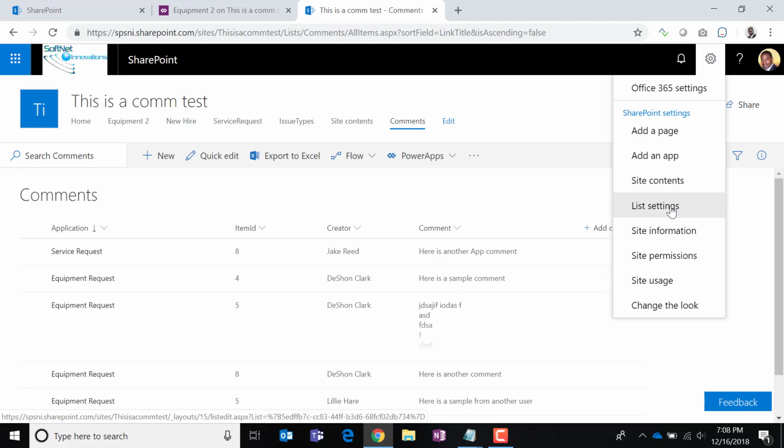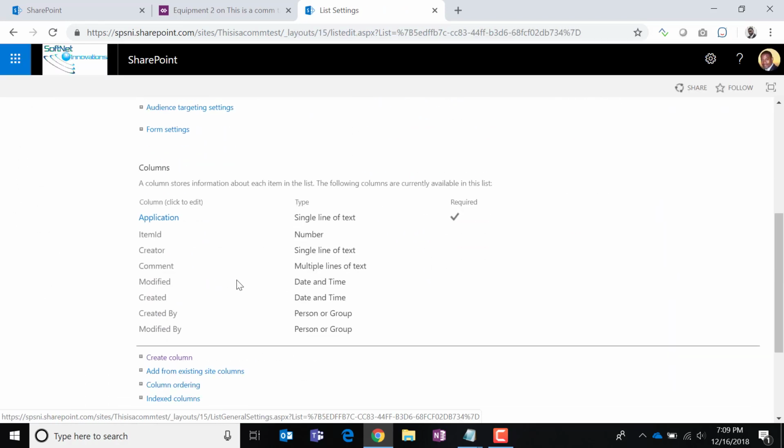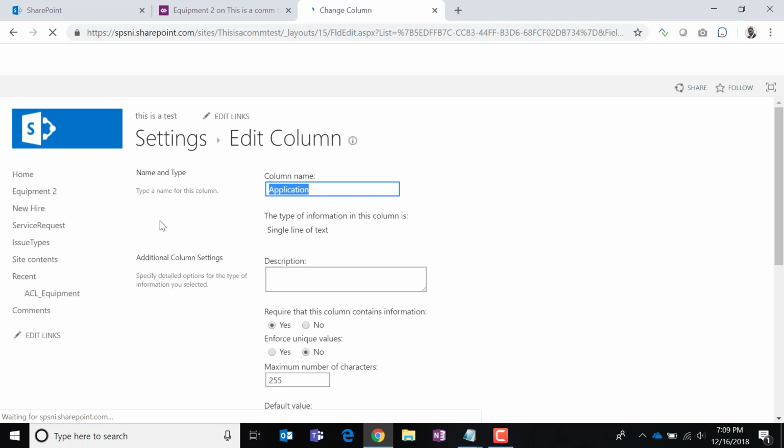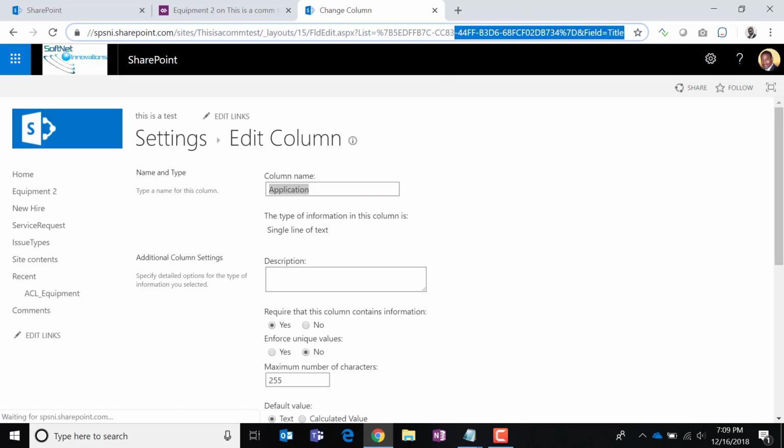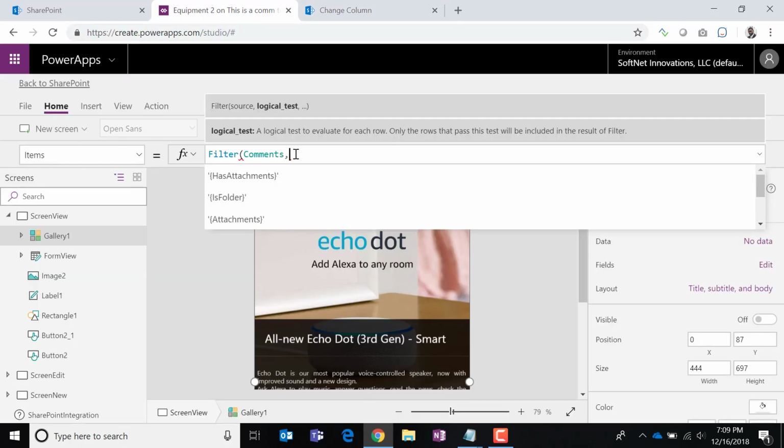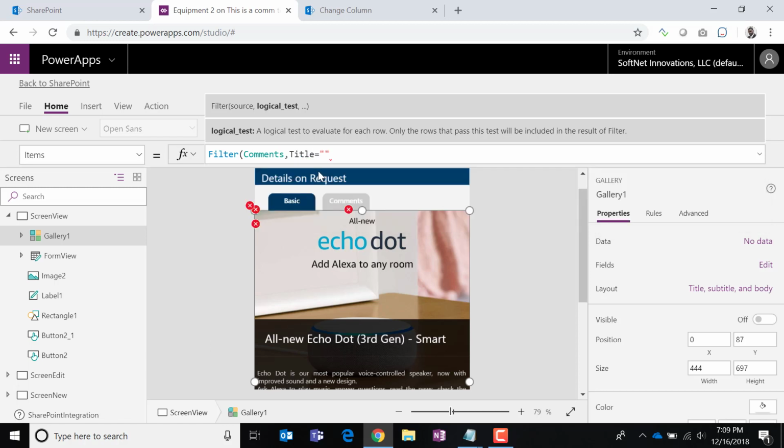But you can find it if you go to list settings. For any site column, if you need to find the internal name for that particular column, just go to list settings and then click on that column, and then up here in the URL, the last query string parameter will show you the internal name. And it's super important that you use that name to represent that column when you're dealing with formulas. So in our case, we want to filter on the title where it equals equipment requests.